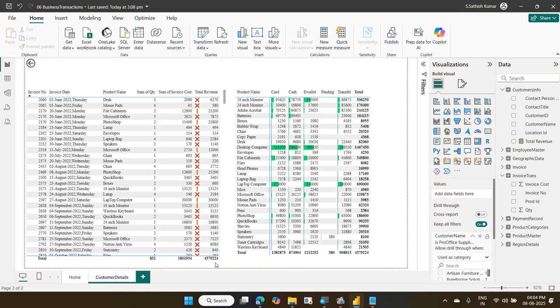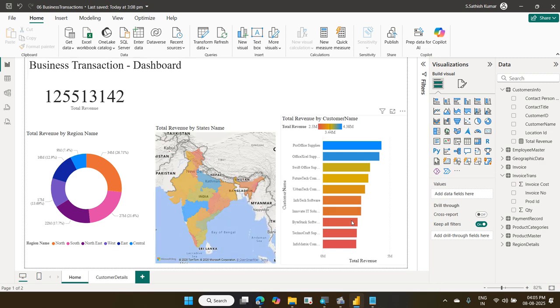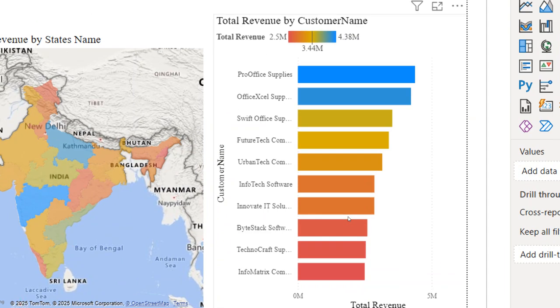Future Tech Computers. Right click. Drill through. But after publishing, no need to right click. Just place the cursor and it will drill through. It shows the Future Tech Computers details. This is the link between one page and another page.